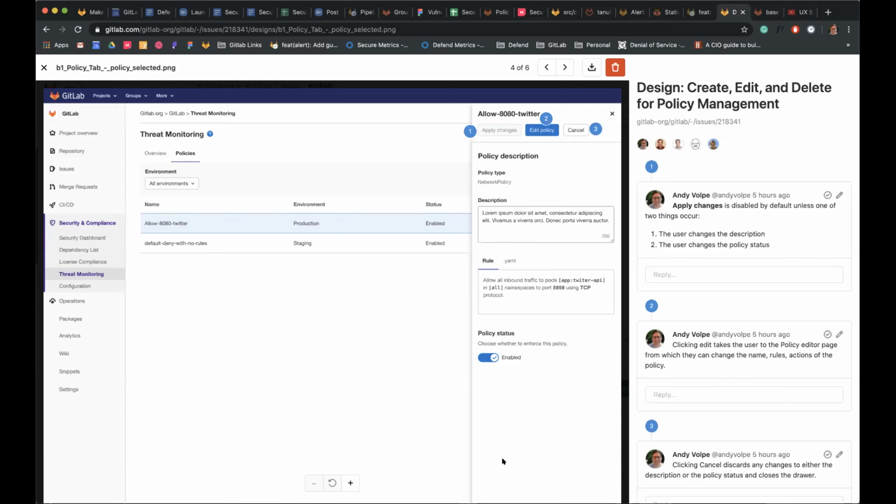Yeah, it's really mainly just to support the quick actions. You can go and edit the policy and do the heavy lifting there. And edit is a link back to the page that we were looking at before. Yeah.